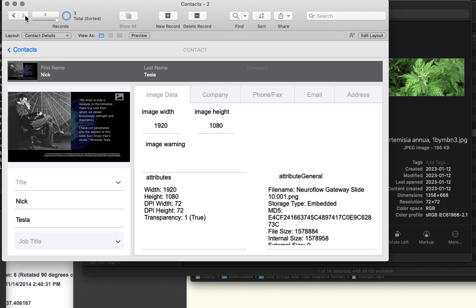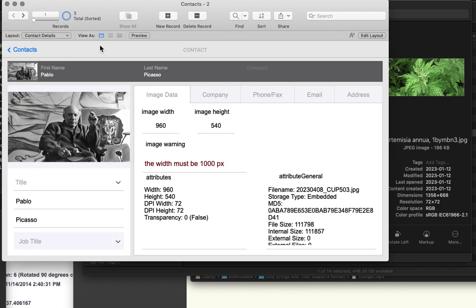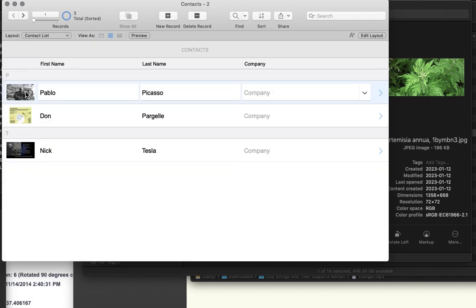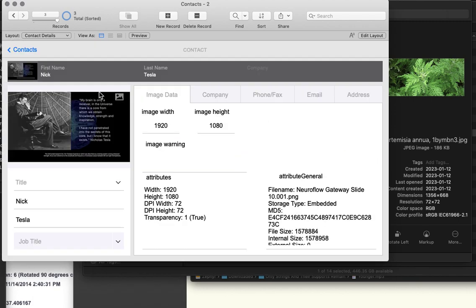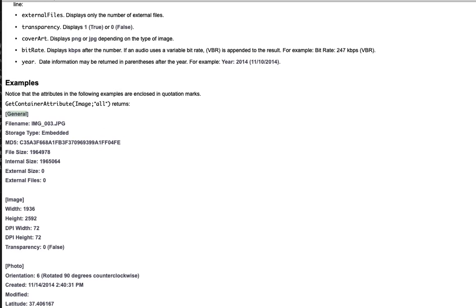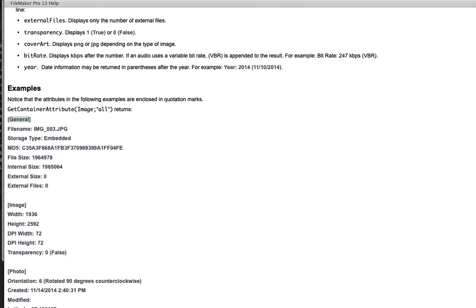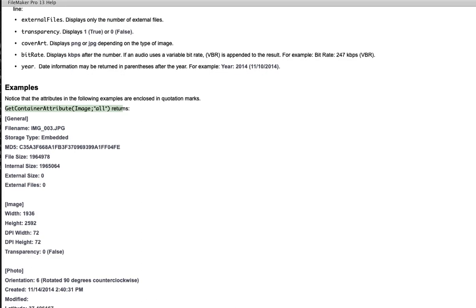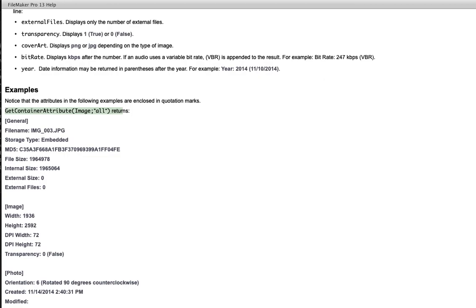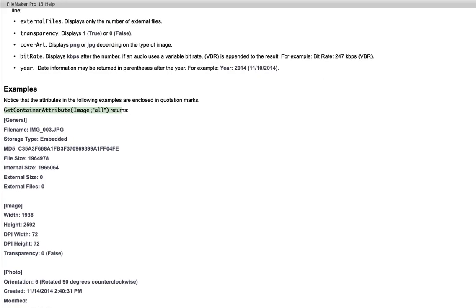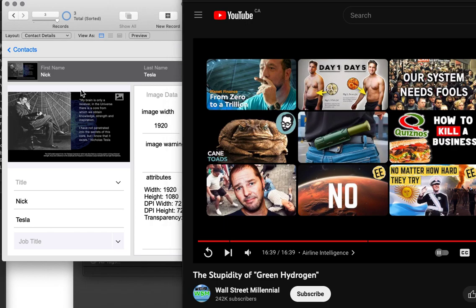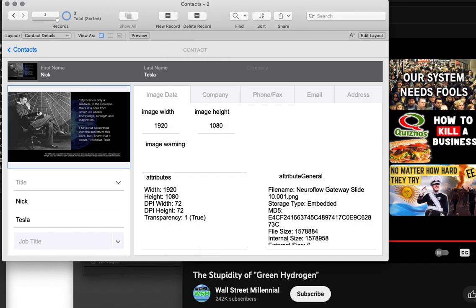This is what you guys would see, your jobs for the day, either in list view or in large view. So let's just go through a little bit about it. So this is using Claris FileMaker, and this is using the get container attribute function, one of the hundreds of functions, so it's really no issue in capturing data and then checking it to make sure that it meets requirements. So in its most simplistic form, okay, we'll just get rid of that one.